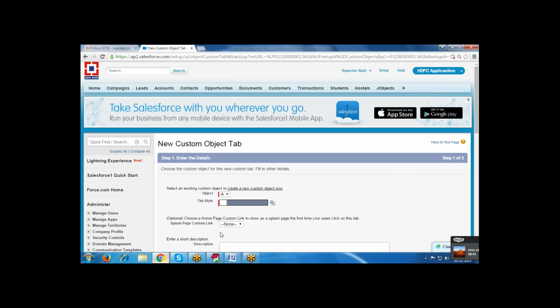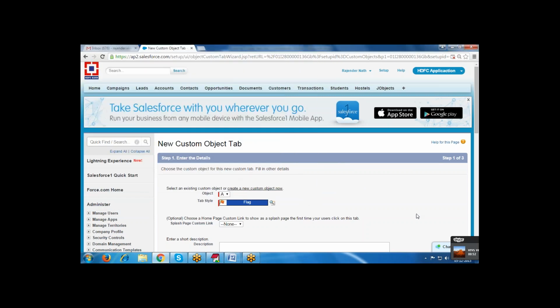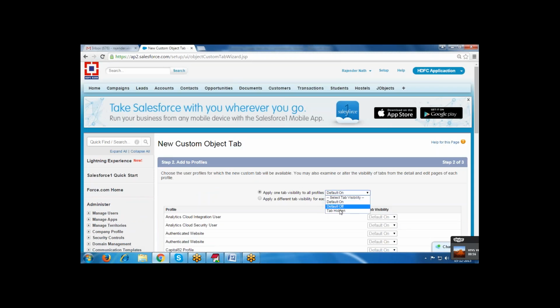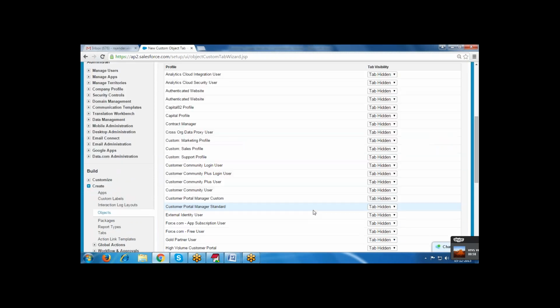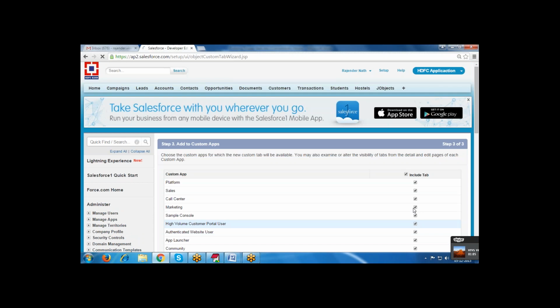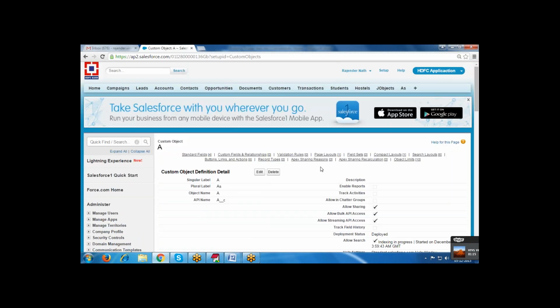For this I'm creating one object. Now one tab is being created for this. Tab hidden for all the profiles, default on for system administrator profile. HDFC application, it is visible. In this we are creating one checkbox.